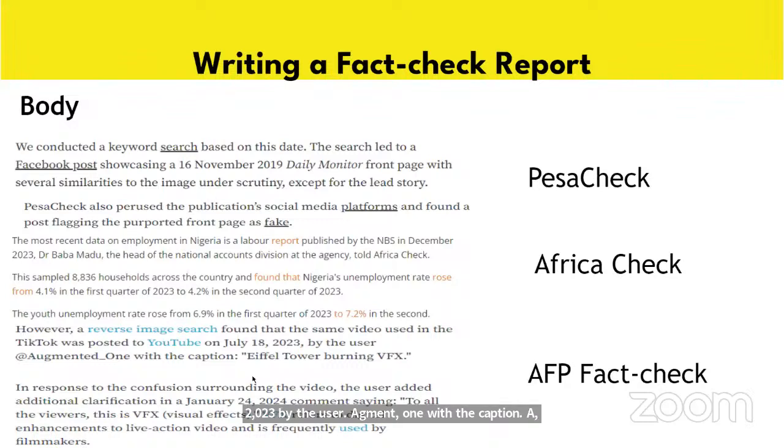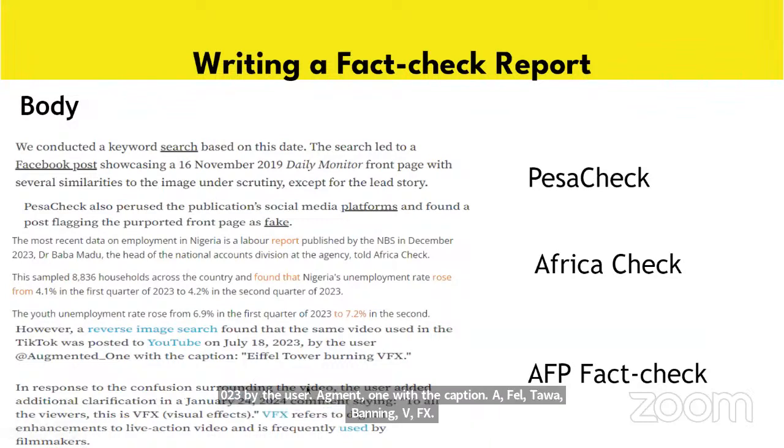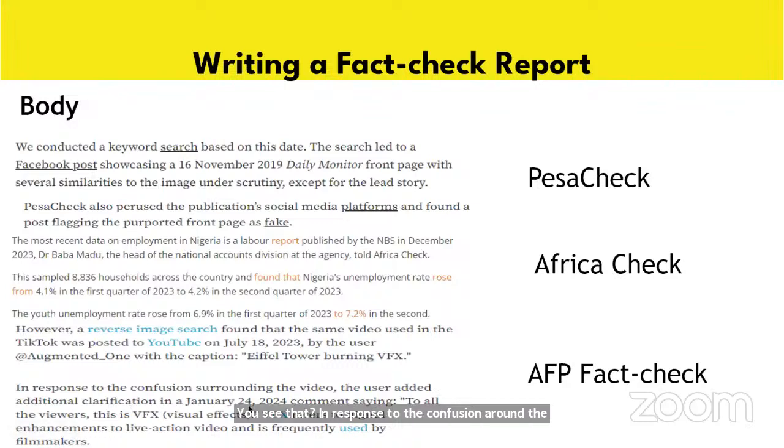You see that? In response to the confusion around the video, the user added additional clarification in a January 24th, 2024 comment saying to all the viewers, this is VFX, visual effects. Visual effect refers to digital enhancement used on live action video and is frequently used by filmmakers. So this is the process that the AFP took in trying to research as well as verify the report.